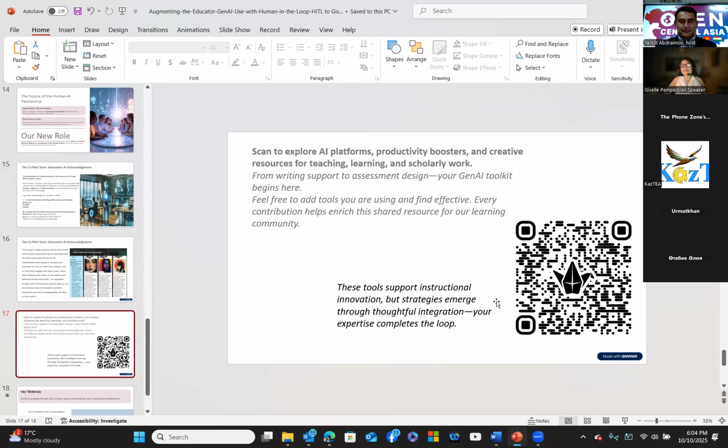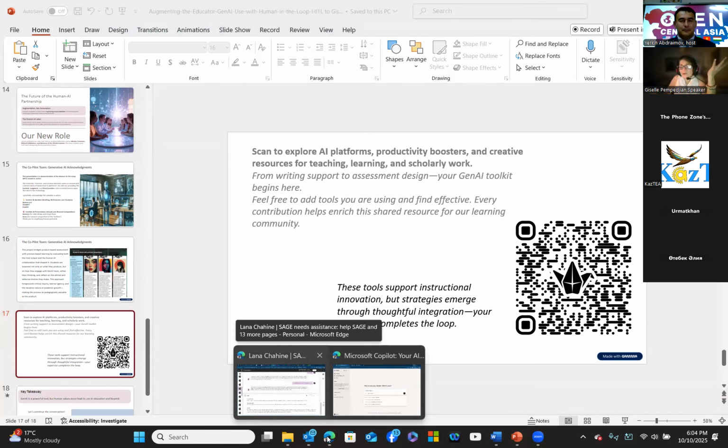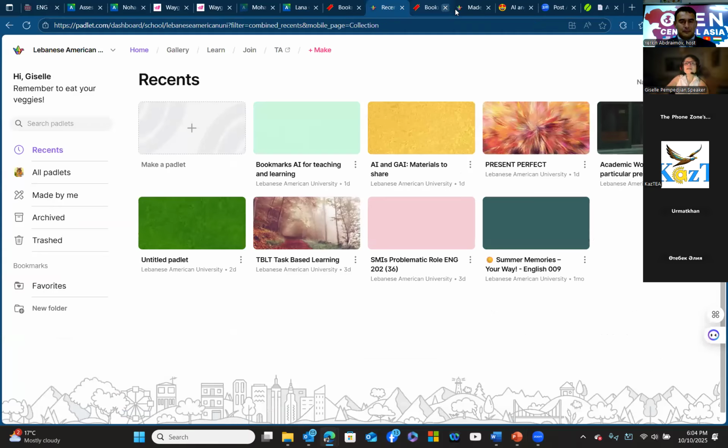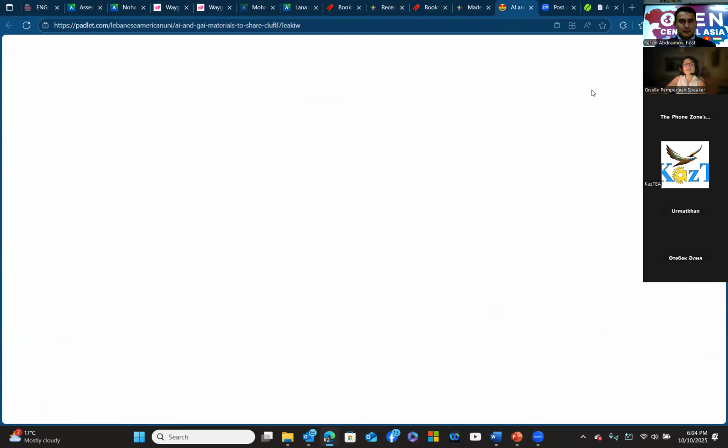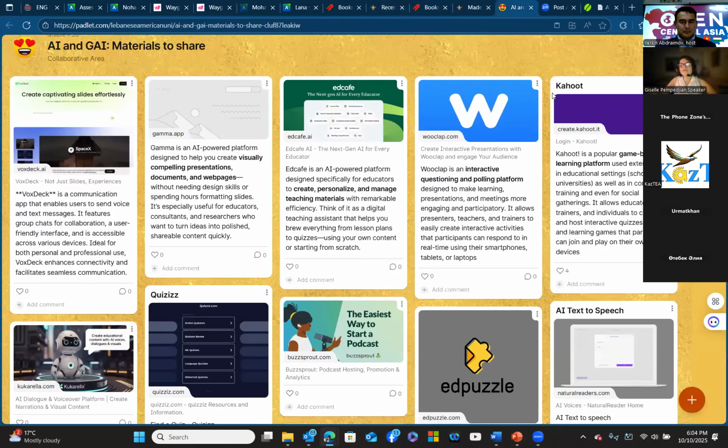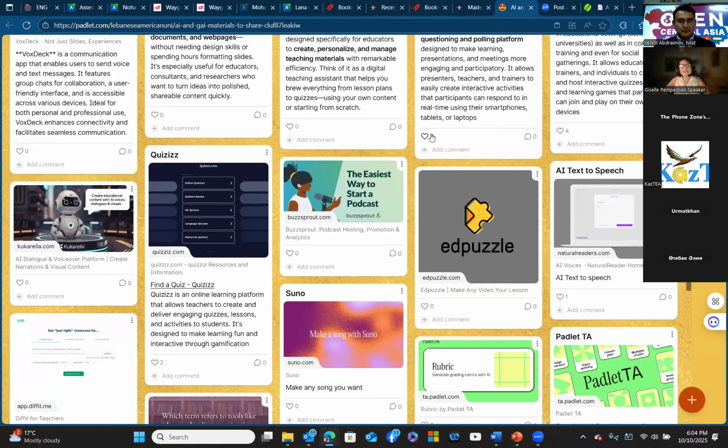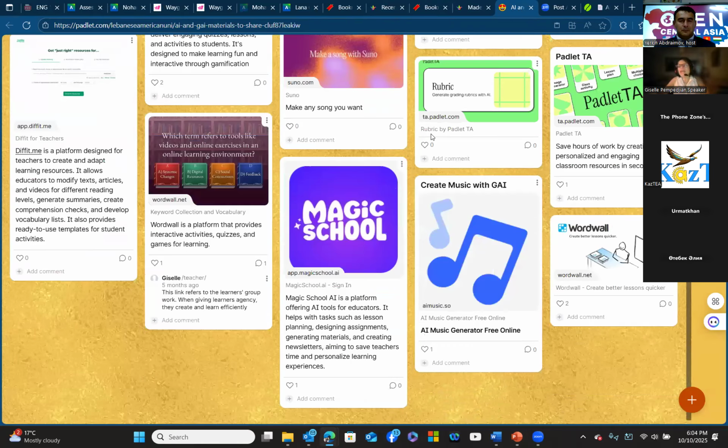If you are interested, let me show you what this QR code is for. You will find the tools and more tools that I did not mention here. Let me see. Where is the Padlet? This is the one. So here via this QR code, you will have those activities, and what they stand for. They are not activities, I apologize.